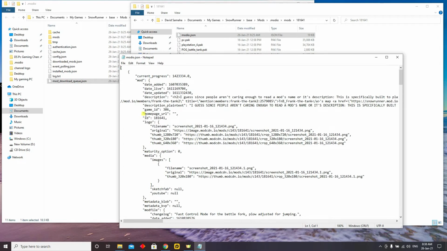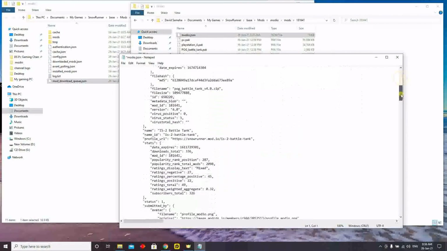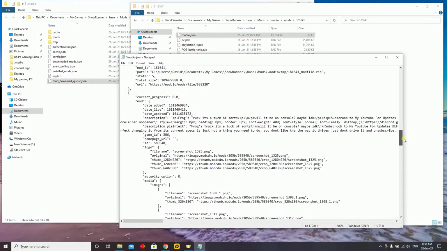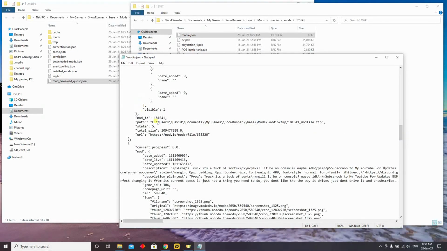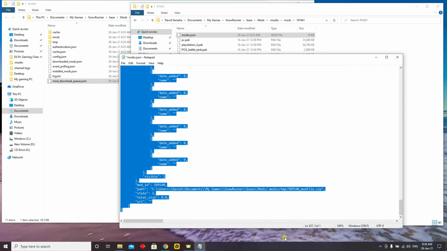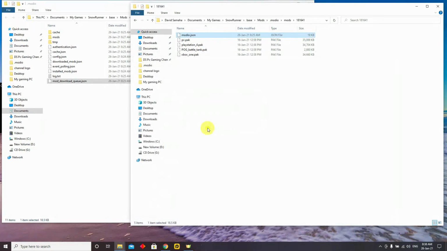Okay? You need to delete everything before the parentheses and up, and scroll all the way down until you find the visible one file, and you select everything after it. You delete, close it, and save it. Now your mod is downloaded and ready to be launched inside the game.